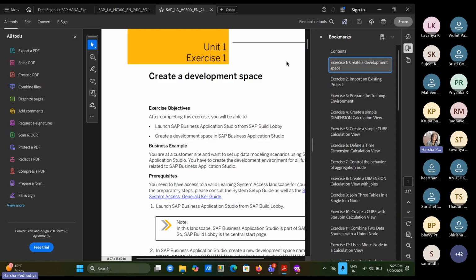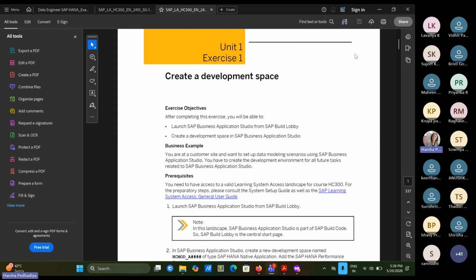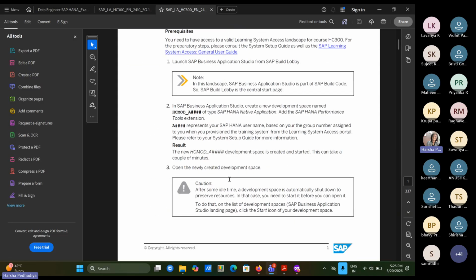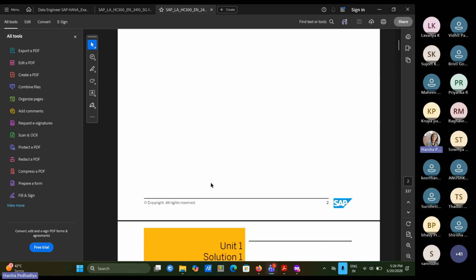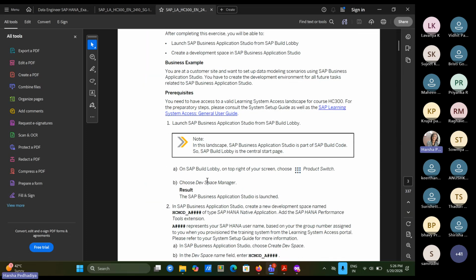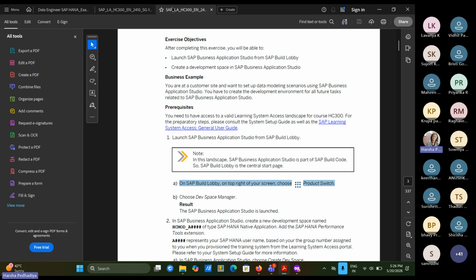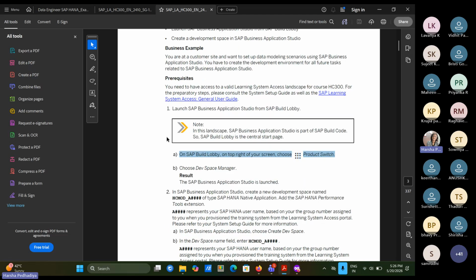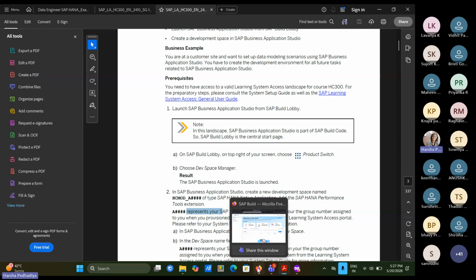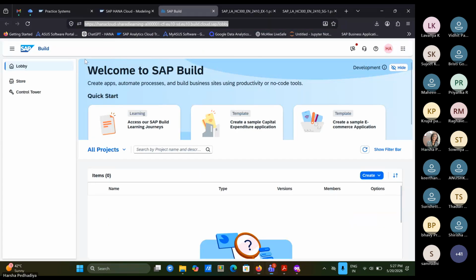Wait. Here you can see, in the practice system, you will see this thing. On SAP Build Lobby, on the top right of your screen, choose the product switch. This is my practice system exercise, which I downloaded recently. Then choose Dev Space Manager. Everything is mentioned here, but I know it, so I am performing directly.